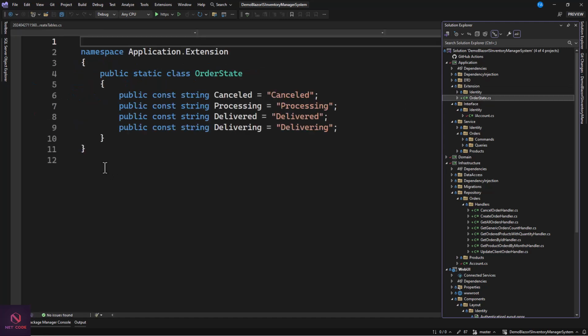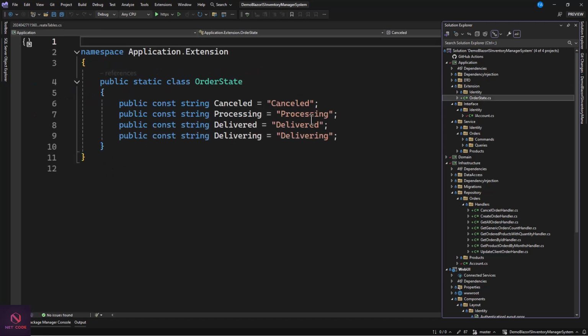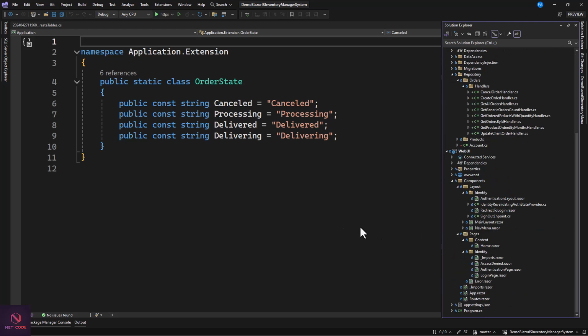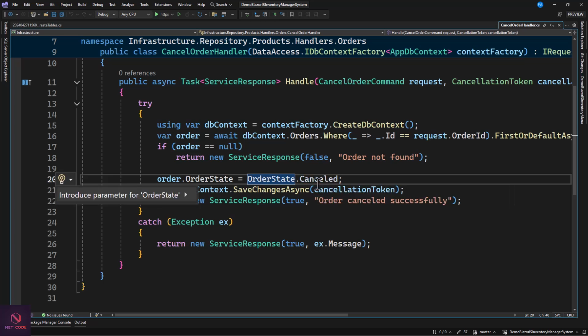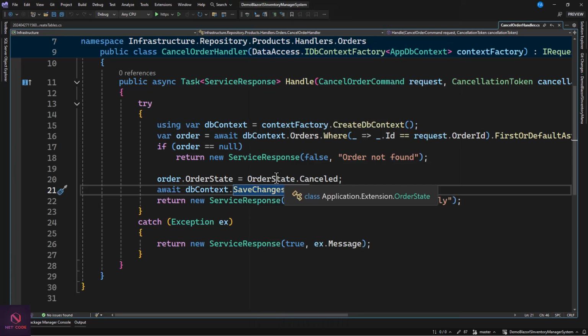Now this order state, you see I have just cancelled, processing, delivered, and delivering. So instead of writing this in there, I'd rather create a class and now use it here. So I can use a class in there, and that is exactly what I did. So since we want to cancel it, we could see we set this order state to cancel, and now after setting this state to cancel, you have to just save changes, and that is all. Everything's up. So that's for the cancel.